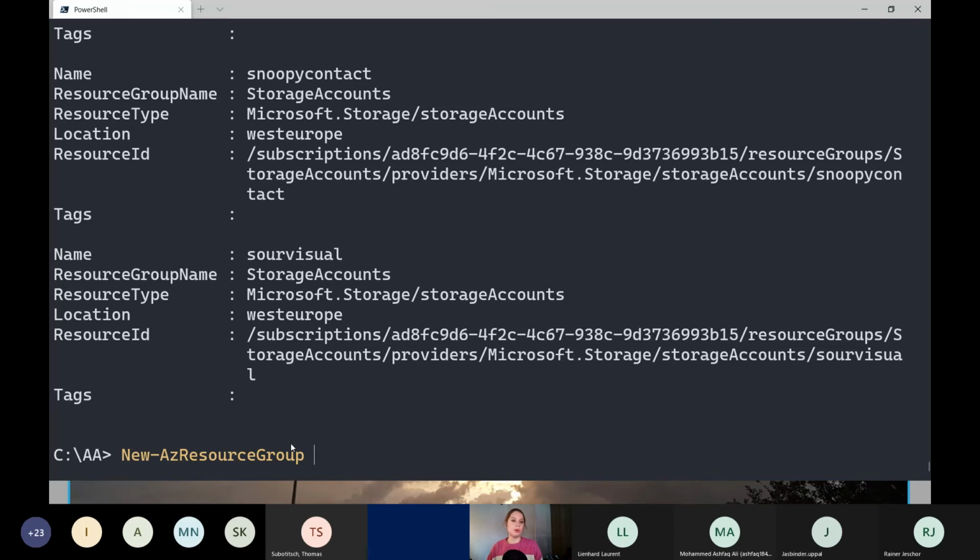Now I don't have to know all the commandlets that are in there. I can just push a dash, push tab, and it will show me what parameters it needs. So the resource group needs a name, which makes sense. So I'll call this example 1 because we're going to have multiple examples. And if I dash again and tab again, it's going to need a location.